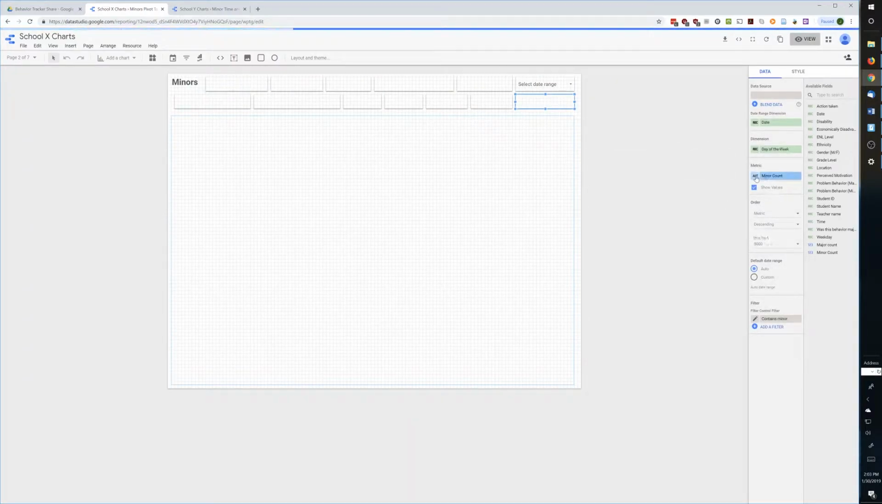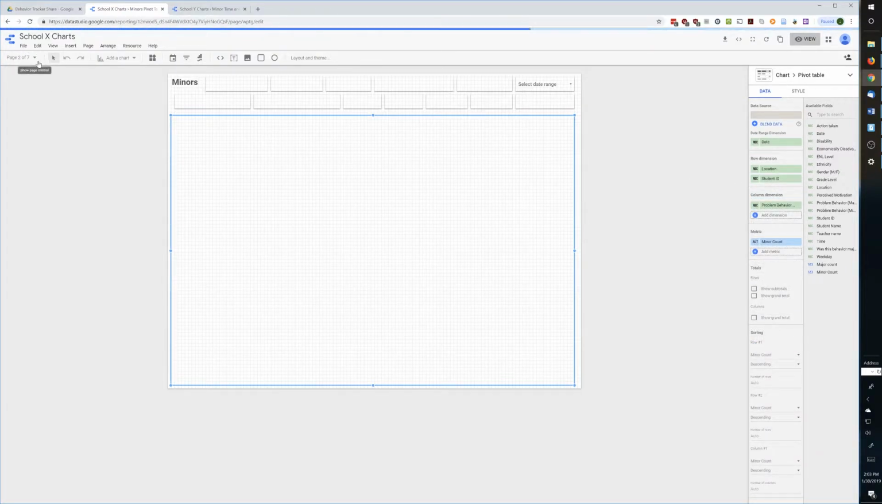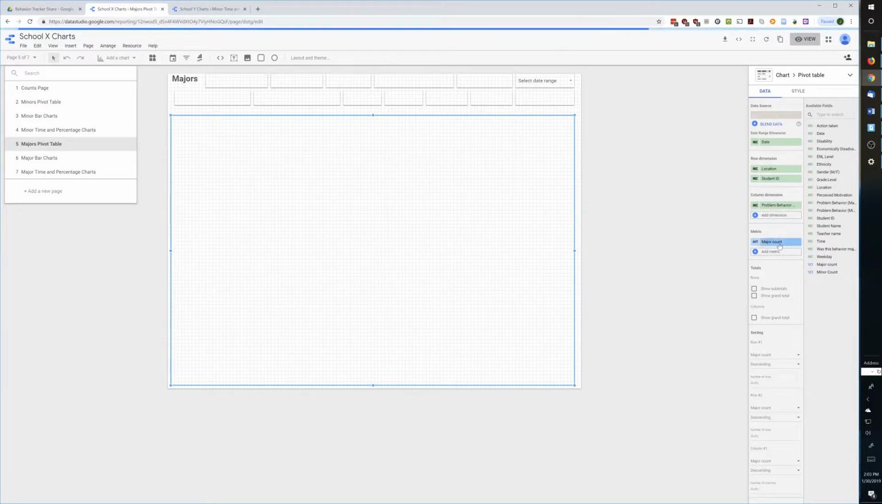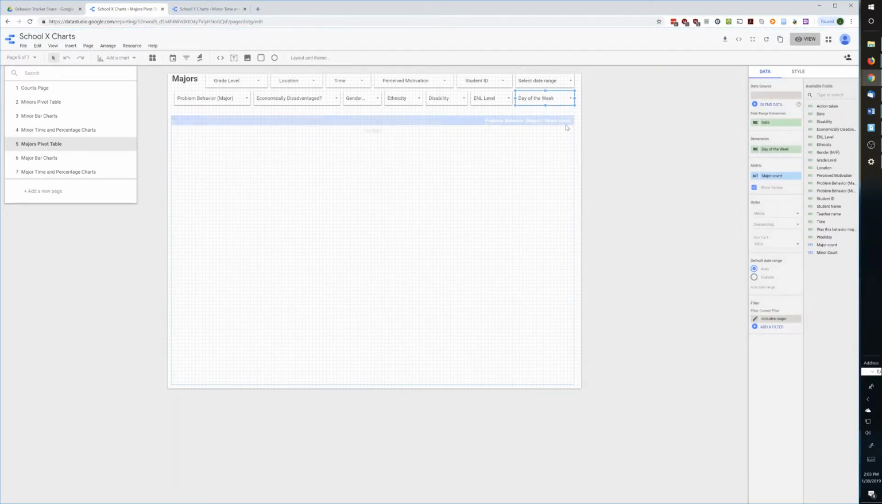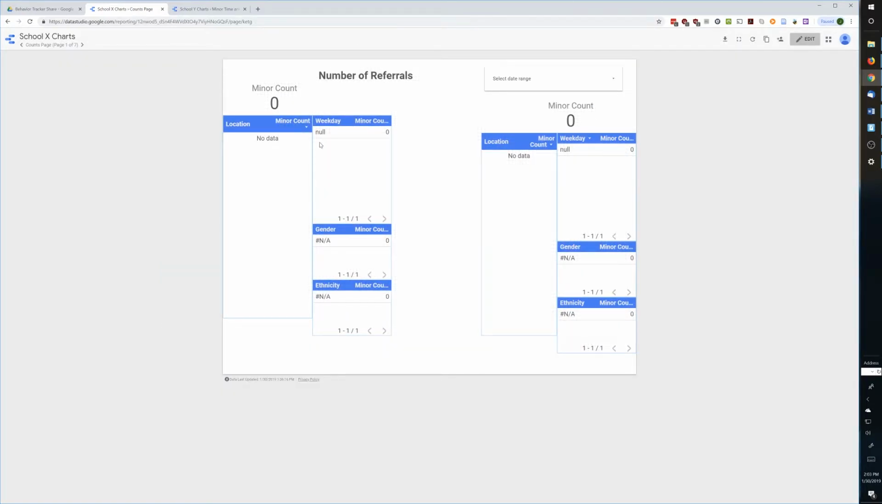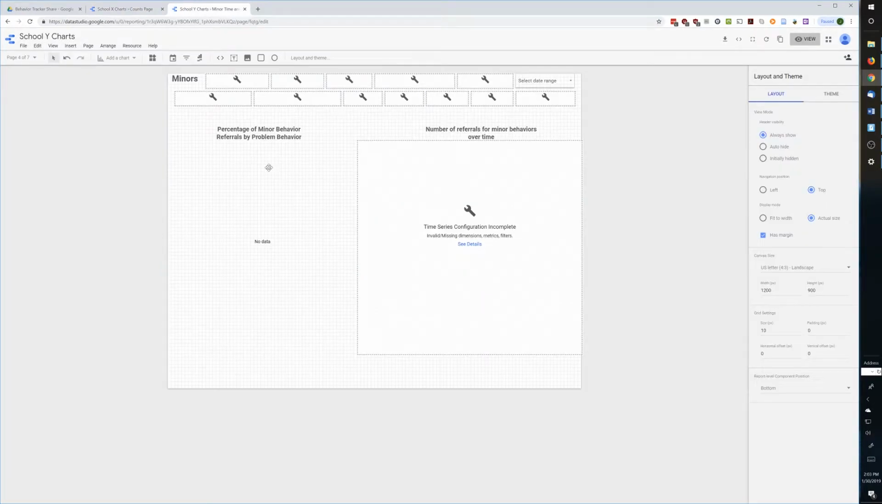Minor's there, minor's there, minor's there. If I go to the majors, you'll see major is there and major is there. And so this is what you have to do. It's very annoying, it's very tedious, but in the end, it makes it so much easier to look at this stuff when you have it all set up. All right, that is how to do that part of it.